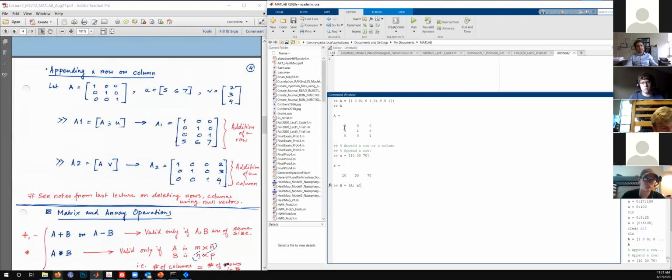So hopefully we should be getting a matrix which has all these rows plus another fourth row, which is 10, 30, 70. And indeed, we do get that new fourth row. Okay, so the next question is append a column.